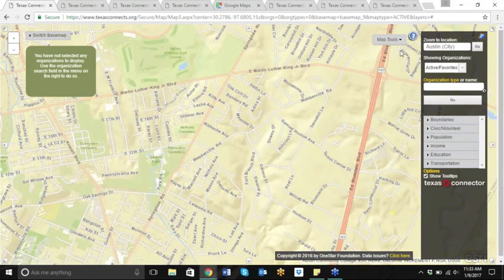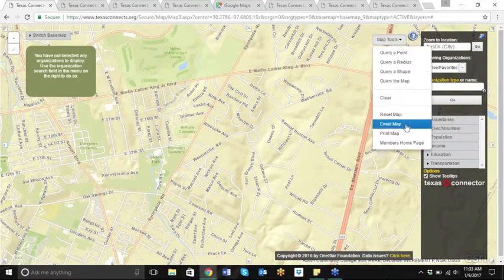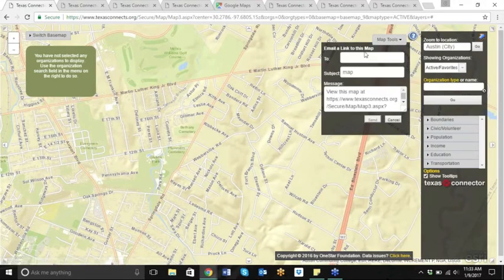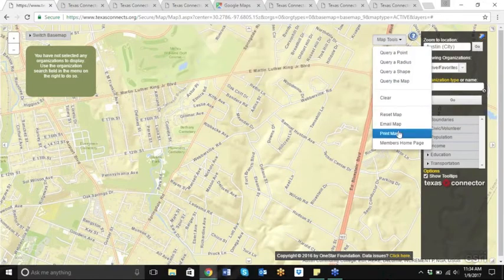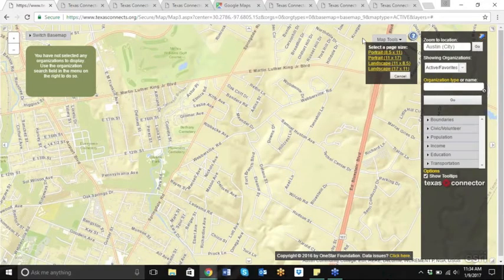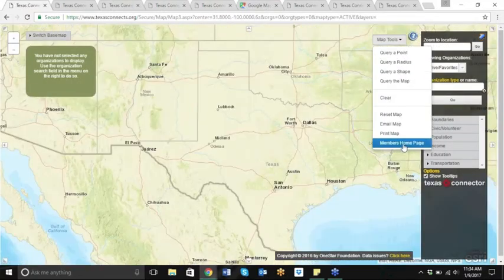If you've created a custom map, you may want to share it with someone else or return to it at another point. Return to the Map Tools menu and select Email Map. Enter an email address and press Send. To print a copy of your map, select the Print Map option and choose your desired dimensions. To return to the member's homepage, select the last option in the drop-down menu.